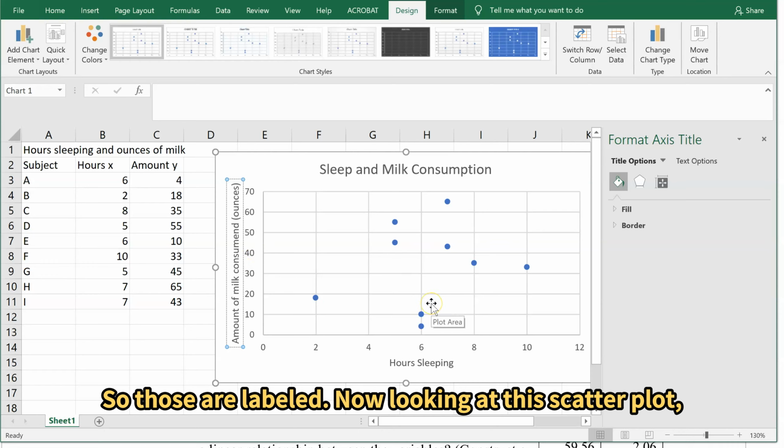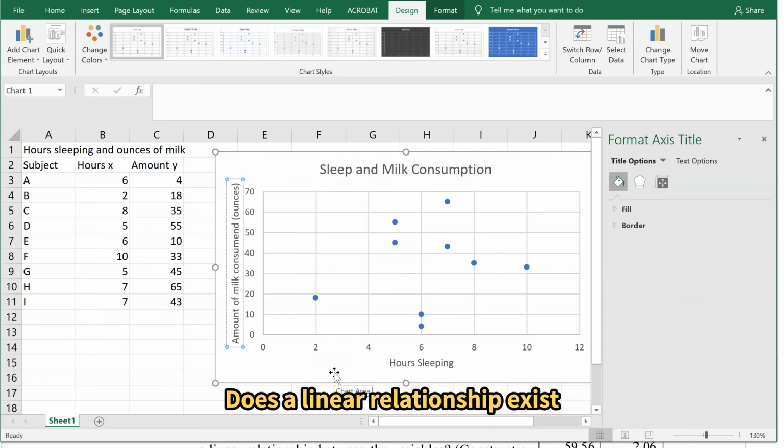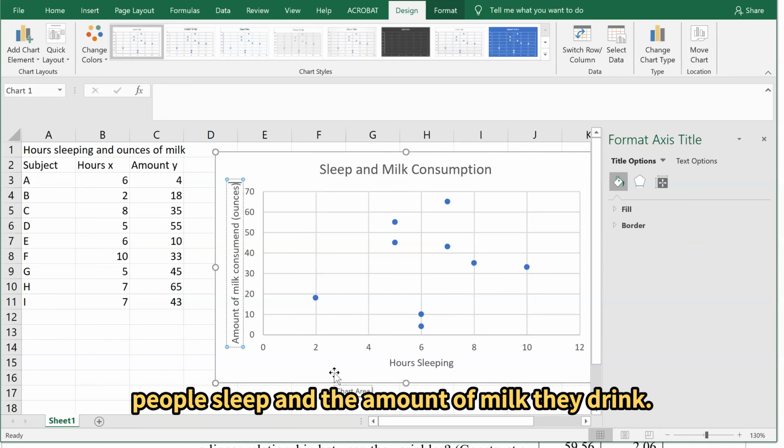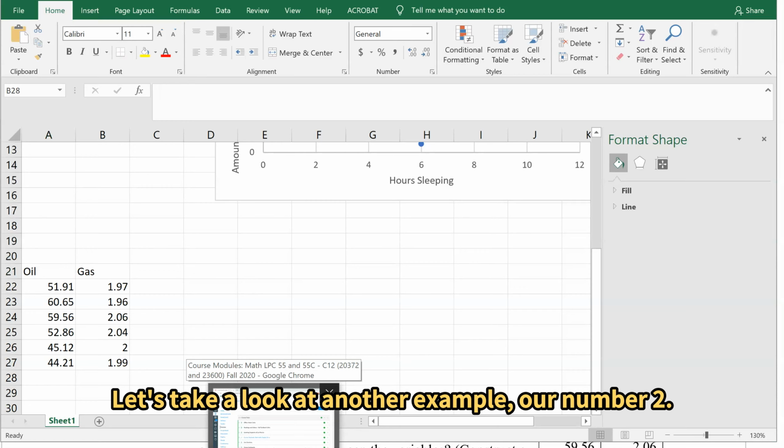Now, looking at this scatter plot, does it seem that a linear correlation exists? Does a linear relationship exist between the amount of hours people sleep and the amount of milk they drink? Not really. It kind of seems like a cloud of points. Let's take a look at another example.